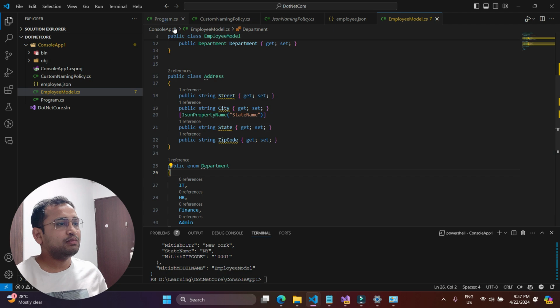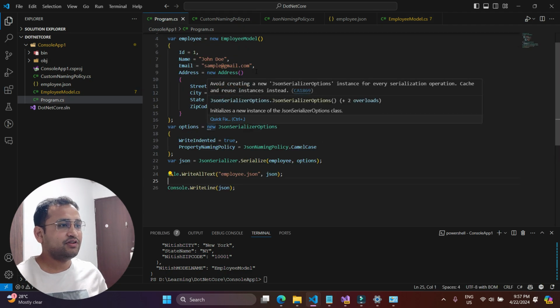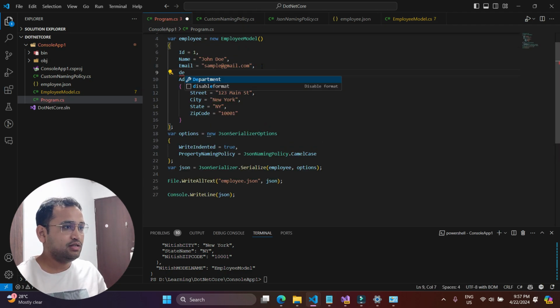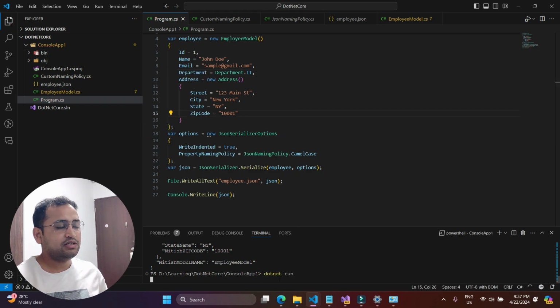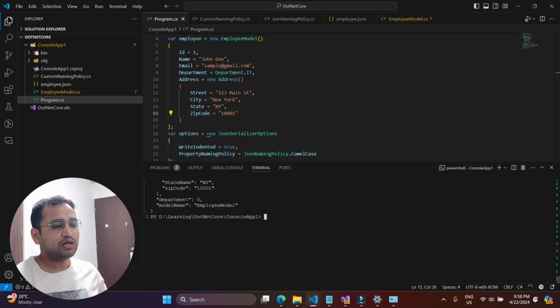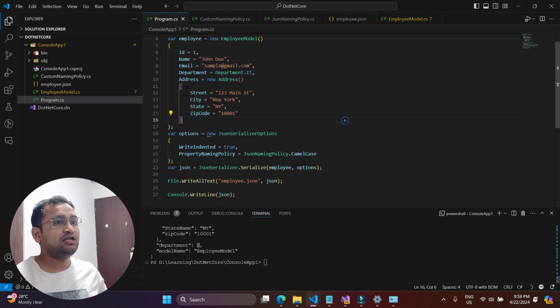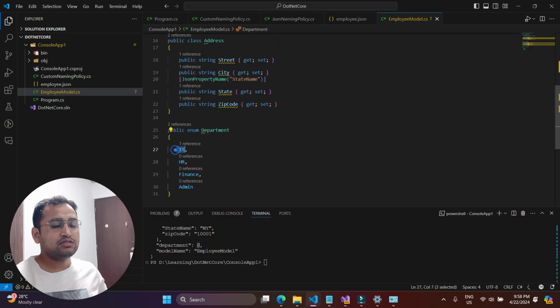Alright, let's go back to this Program.cs class, and over here let's define the value of the department as well. Department equals Department.IT, which is fine. Now let's run this application and see what will happen. This time you will notice that in front of department we have this 0. Where is this 0 coming from? Basically this is the index from this enum.